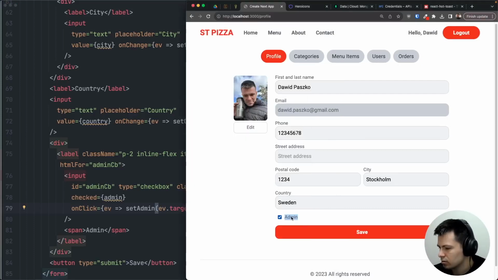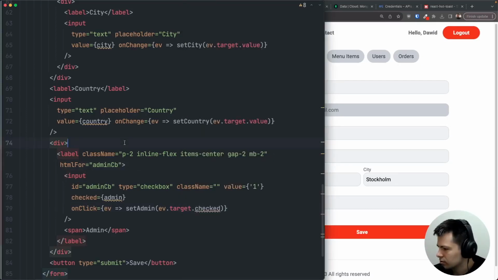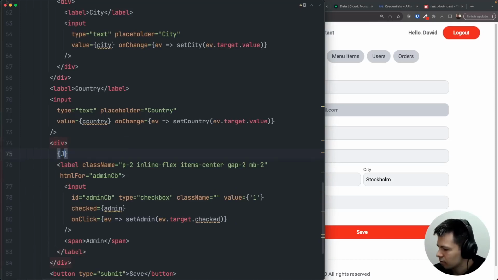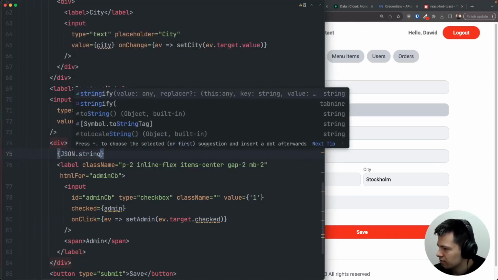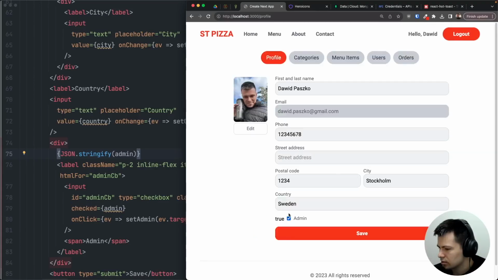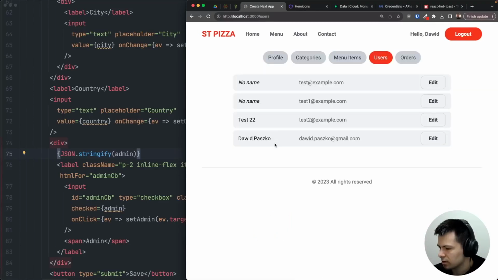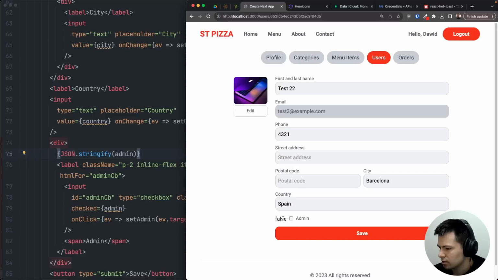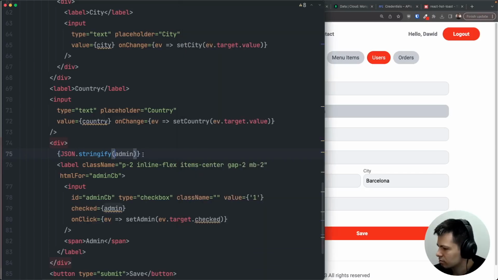Can I toggle? Yeah, and I want to also see the value of admin, JSON stringify admin. So let's see, false, true, false, true, false, true. And it's true for now. Let's see for other users. Test 22, it's false. Okay, so it works.